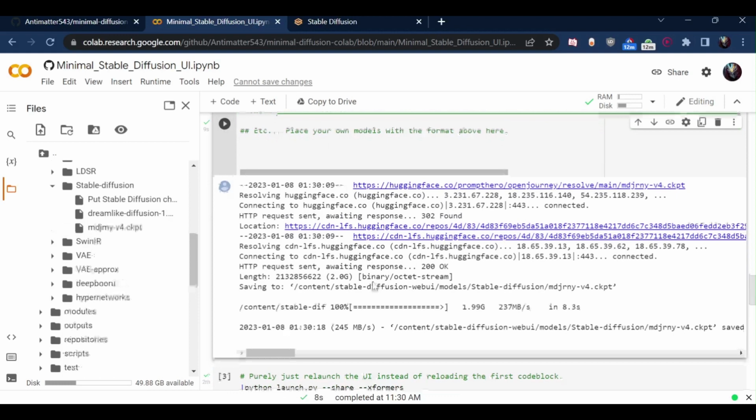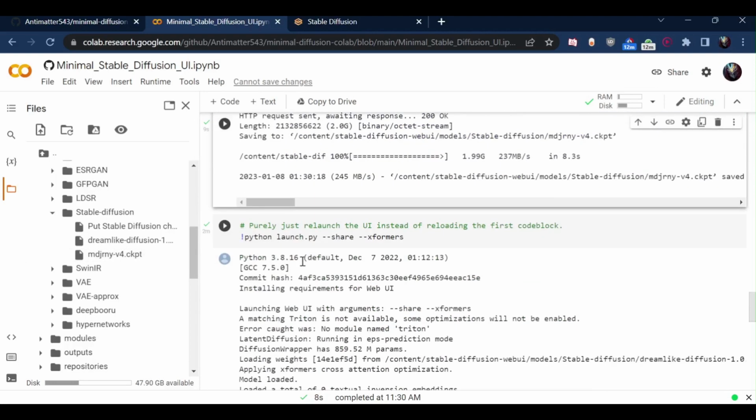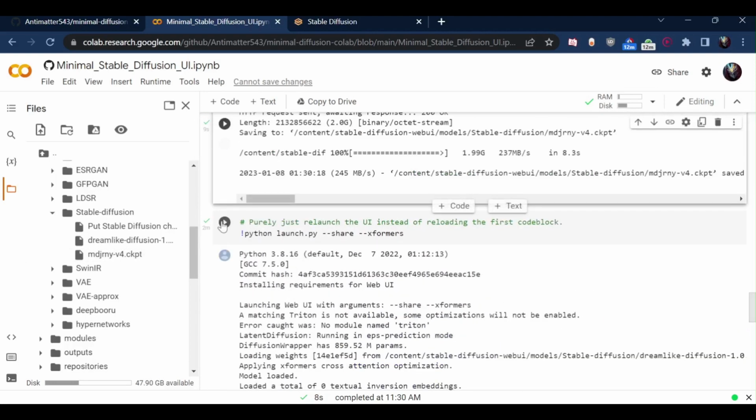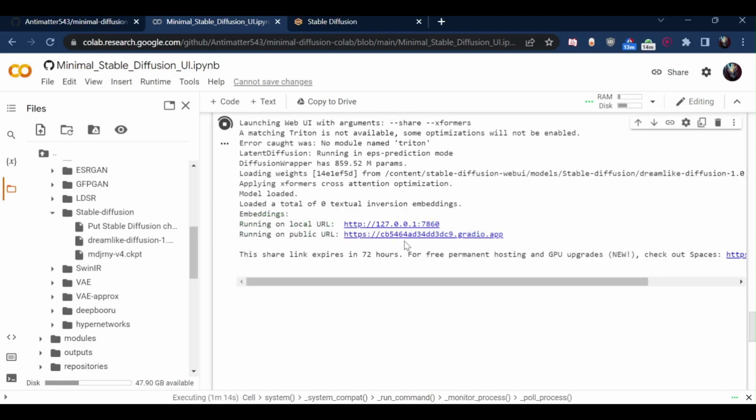This downloads a checkpoint file, which is effectively the set of weights for the model, and it puts it in the stable diffusion folder, which I showed here. See? Just like that. And since I want to run my WebUI again, I'm just gonna go back here, run this code block again, and we'll wait. Boom. And now we just go back to the new instance.